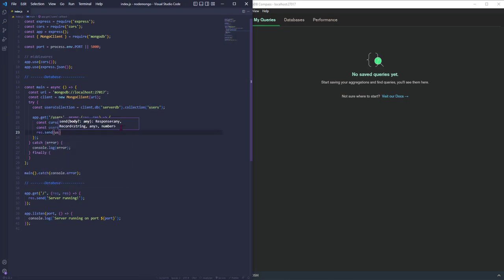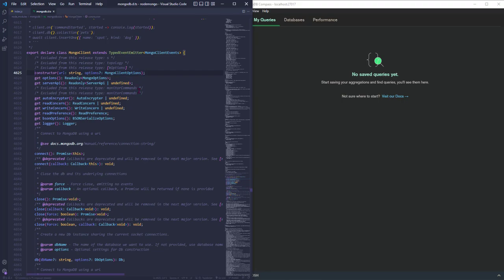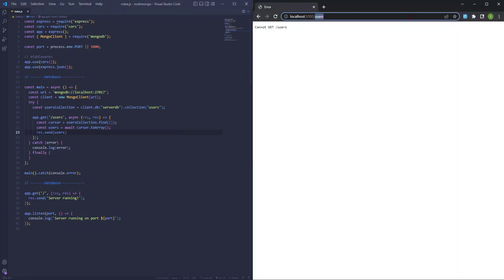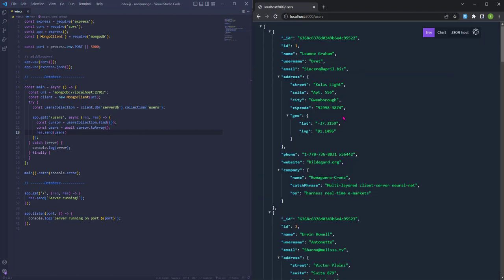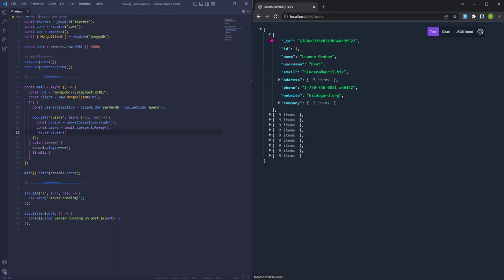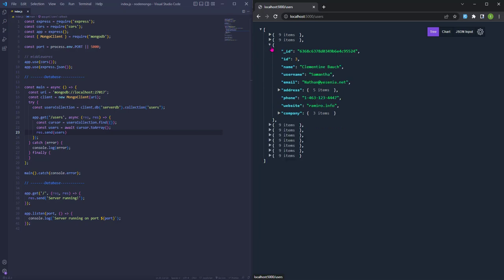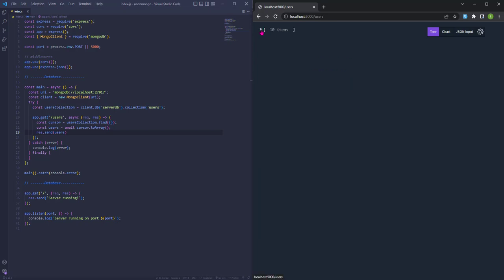response.send(users). And oops, my bad. And now if you go to our browser and go to our users route, here you go. You can see we have all the data right here. So we have 10 items right here.